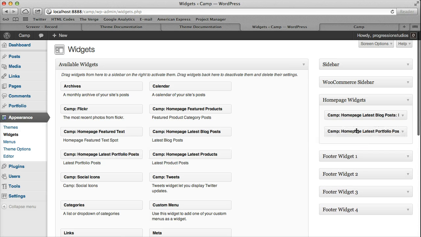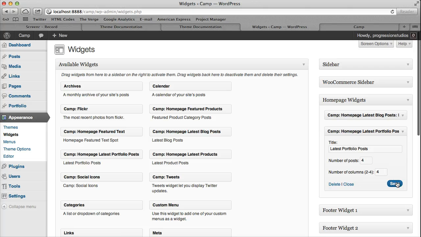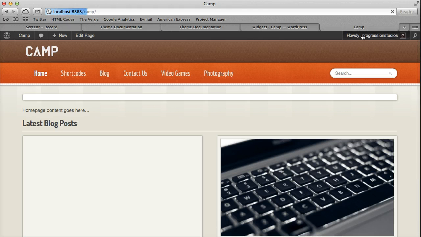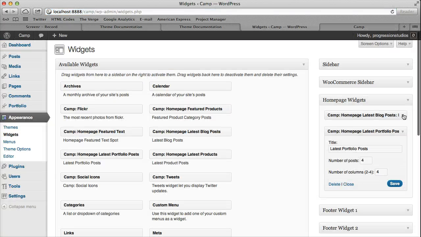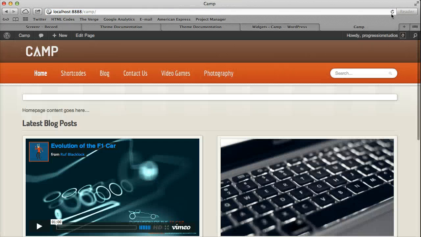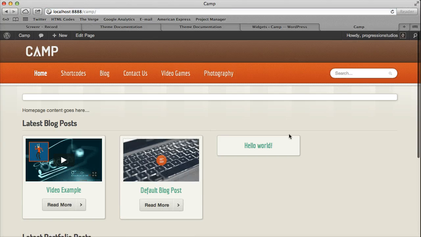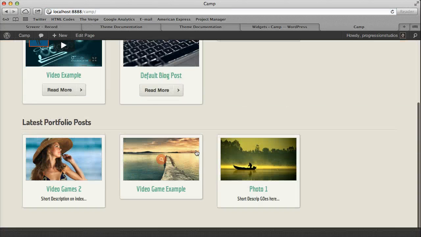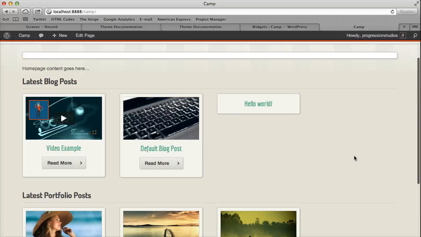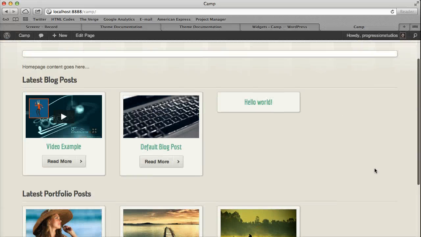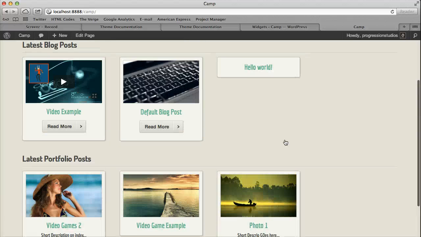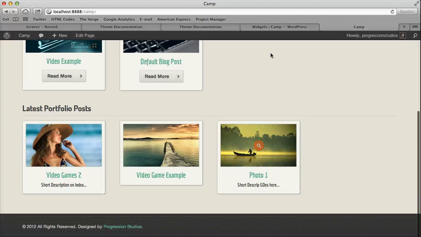So let's go ahead and add a latest portfolio post. So it works the exact same way with posts and columns. So if I refresh that, we now have our 4 that we had set. And then we have 4 portfolio posts as well. And they display the same way. Once again, I only have 3 portfolio posts, but you get the idea.